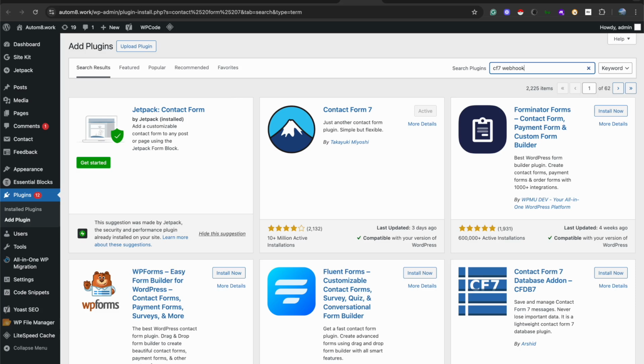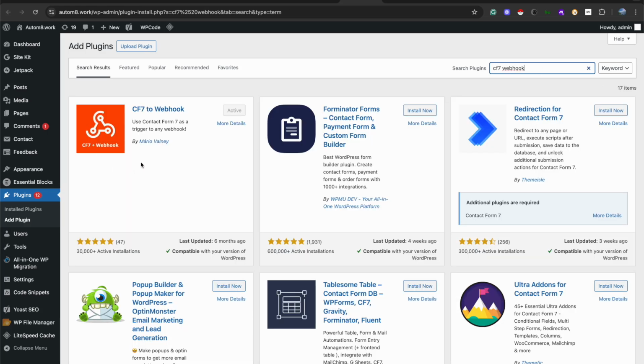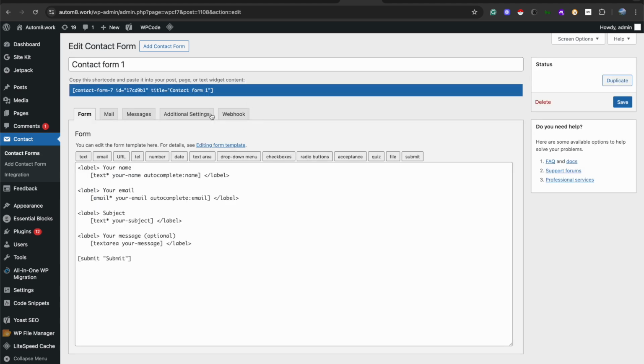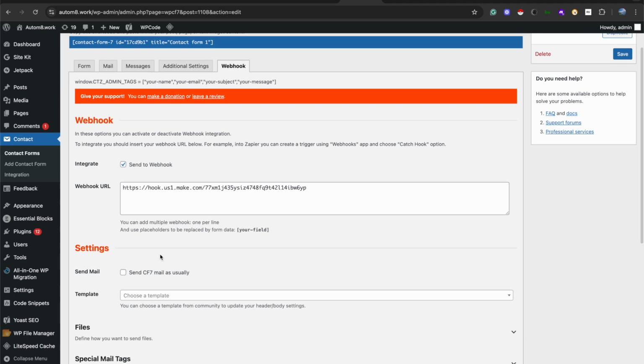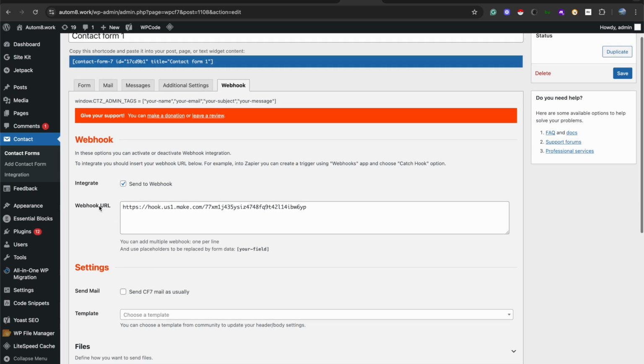If I type that in, it's going to show me this plugin, and I just installed and activated that as well. Now if I go to my contact forms, to the form that I embedded on my website, I'll get this webhook option. In these webhook settings, I see a bunch of settings. I don't have to mess around with all of those. All I need is to check this box and fill it out with a webhook.